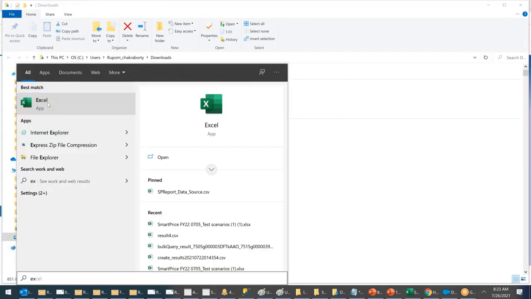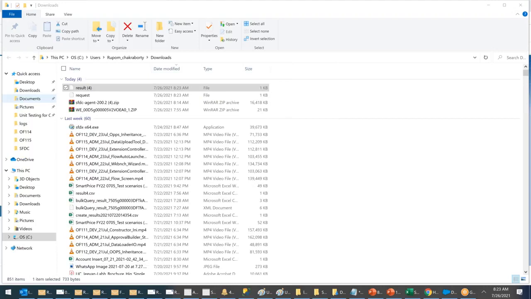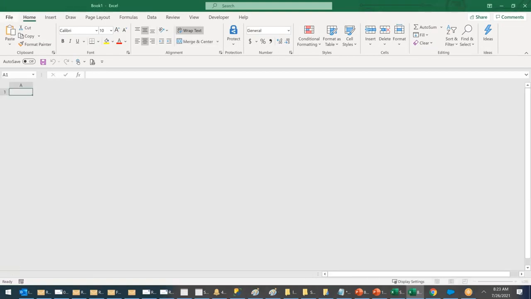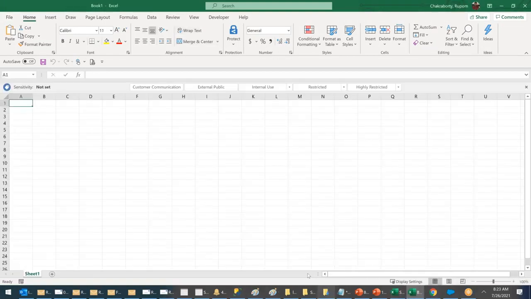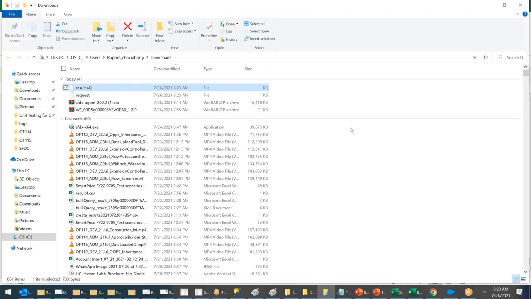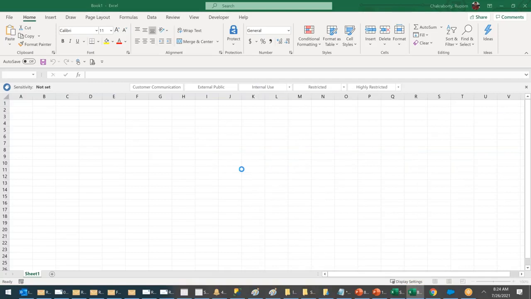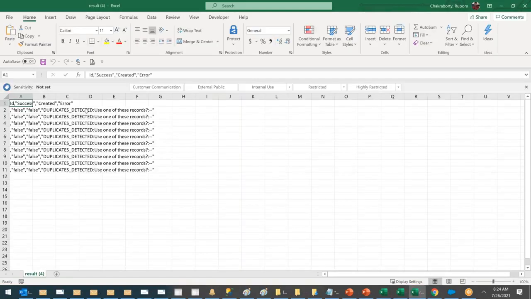Open Excel. Okay, in new Excel. Perfect. I drag and drop. Yes. Duplicate detected. Oof, man. Because I've written a duplicate rule, that means duplicate detected.